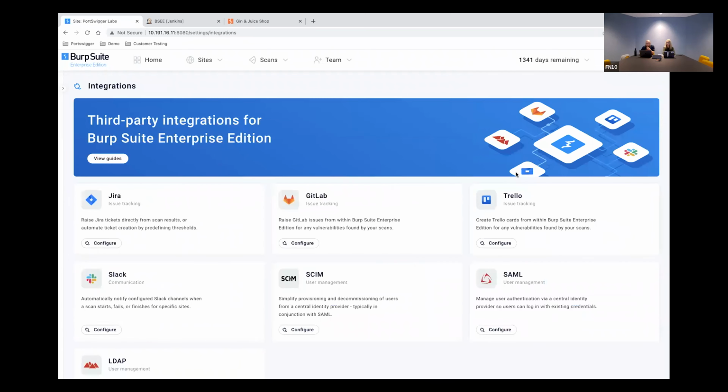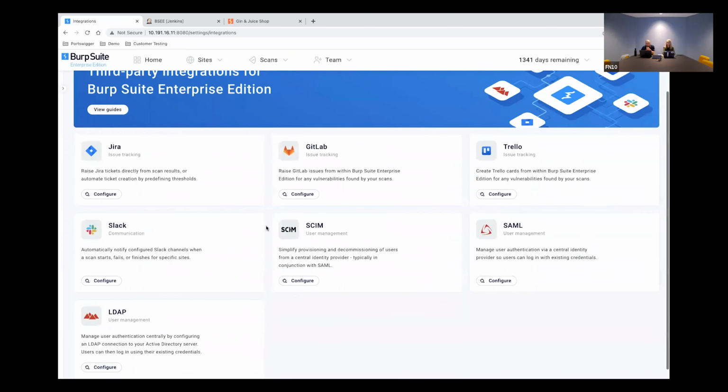So if I go into integrations here, we can do things like issue tracking. So Jira, GitLab, and Trello have been added so far, both for manual and automatic ticket creation. So where we marked that false positive earlier, if this was configured, we'd also have the option to raise a Jira ticket, for example, or perhaps it's automatically going to do it based on the severity and confidence level of any issues that have been found. Slack can also be configured from a notification perspective in terms of scans in progress, scans finishing.